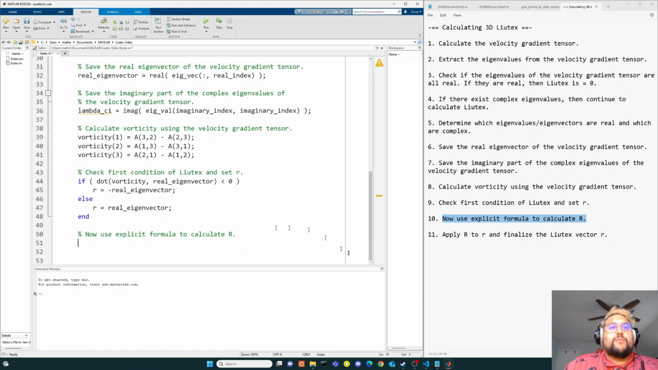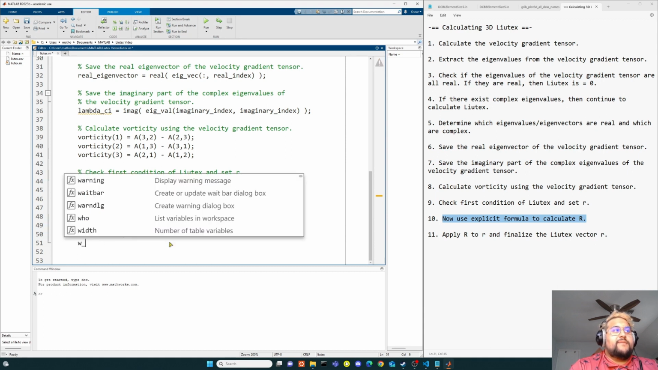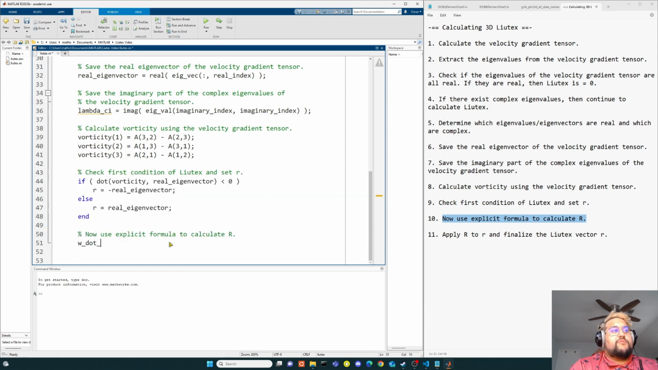And there's an explicit formula, which you can just look at my formula that I'm about to type on screen. And we use omega to represent vorticity. So I don't have omega here, I'm just going to use a W. And the first thing that we're going to need is the dot product: omega dot R, which is vorticity dot R that we just calculated. It's just the dot product of vorticity and R, lowercase r, that we just found. And here's the explicit formula.